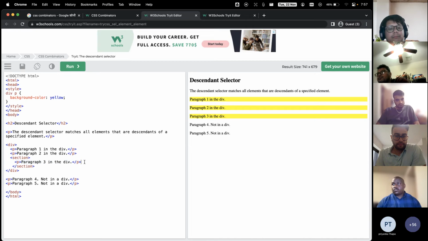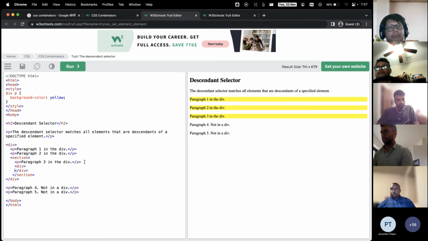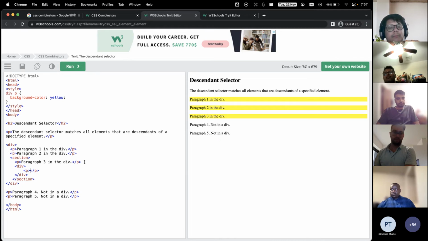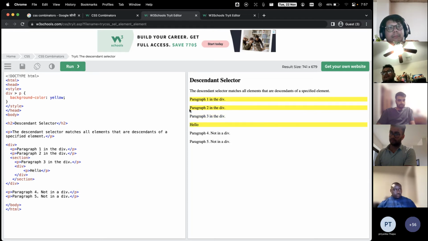Right? So you can try another div element here. Just try it. I am now inserting a paragraph here, writing hello, and I'm running it. Can you see? It is also selected now. It is too deep, right? It is right here. But if I use the greater than sign here, now just see what is the difference. Now what happens?